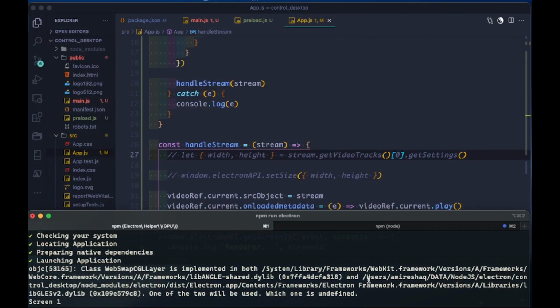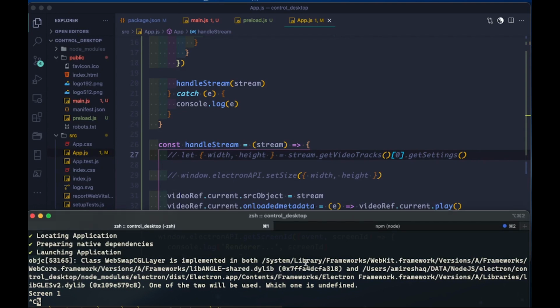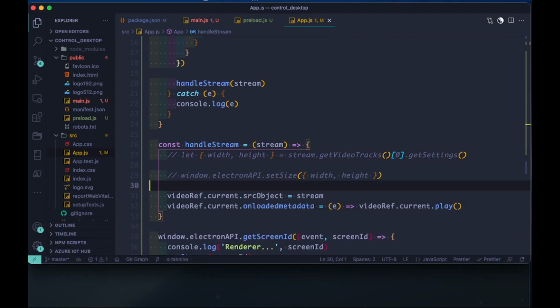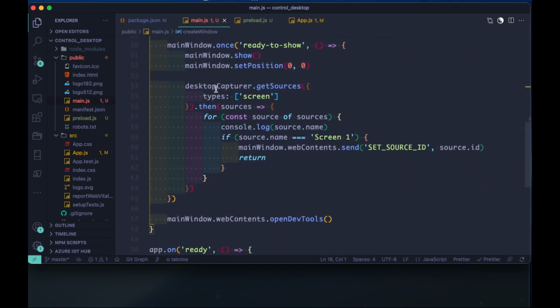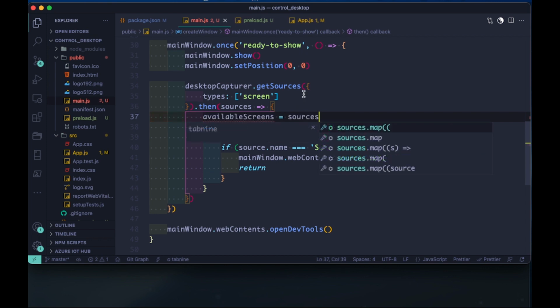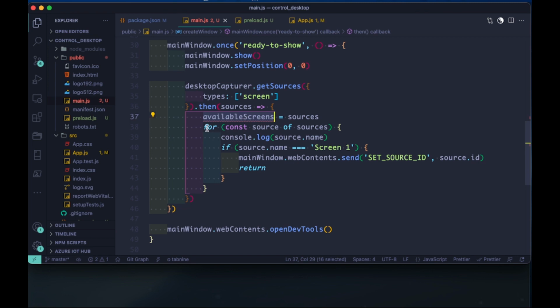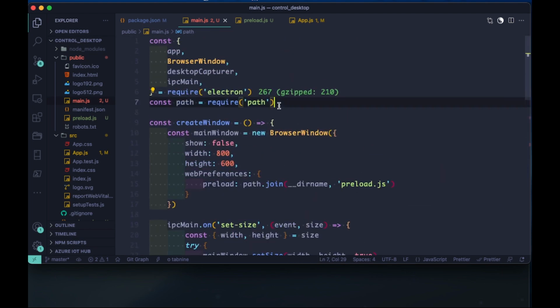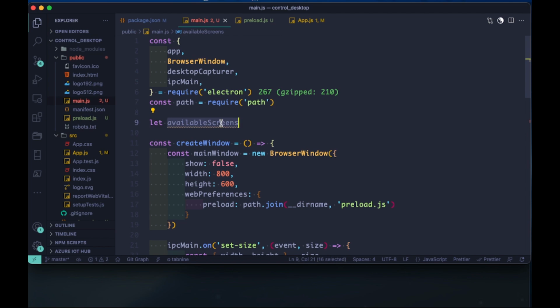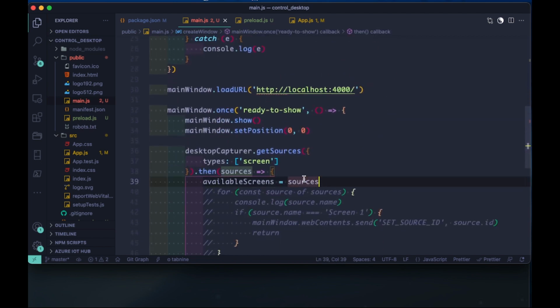Okay, let's now go and add a menu where we can list the screens. Let's go back to main, and where we are doing the desktop capture, get sources once. Now we don't send. Let's save them in a variable. Okay, we need to define that, declare it. So let's disable all this and go all the way up. Okay, so now we have available screens declared, and we're getting the sources, which are the available screens, and assigning them to the available screens.